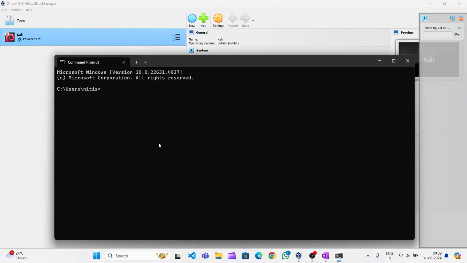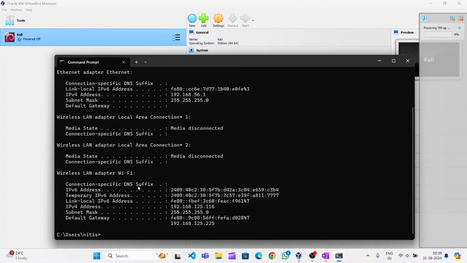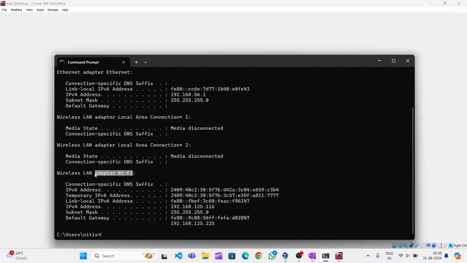To check the IP address on CMD, the command is ipconfig, and my Windows is connected through Wi-Fi to my access point. So this is my IP address, the highlighted one: 192.168.125.116. So according to the bridge concept, the IP address of our Kali should be 192.168.125, and then the last part must be different.